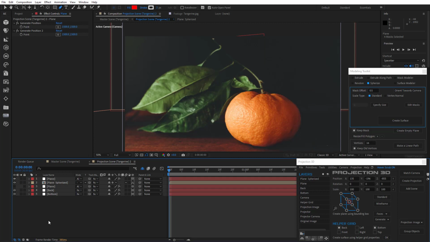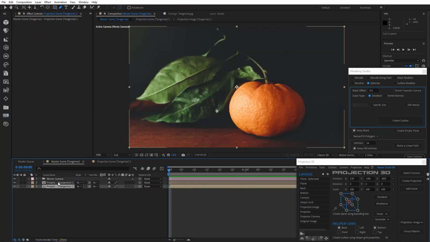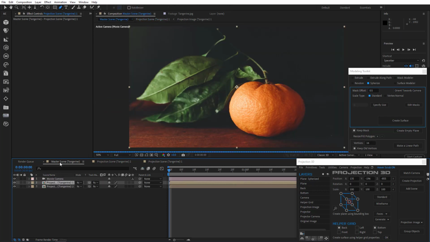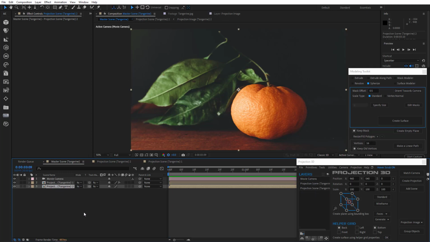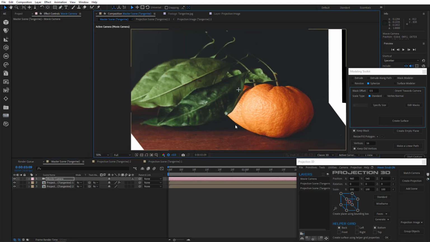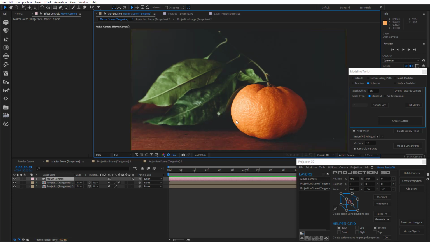So we're done modeling. Now let's select the front object, which is the tangerine and the stem with leaves. And let's move them to our first projection scene. Then I'll go to master scene and let's check it now. The tangerine in the first scene, and then the table in the background in the second scene. So now our task is to erase both the fruit and the leaves from the background, because when we try to spin the camera around the fruit, we see that it's projected onto the background, and we don't want that.